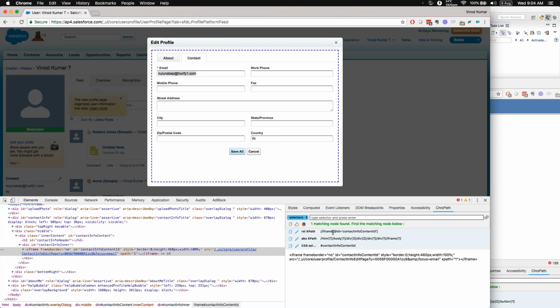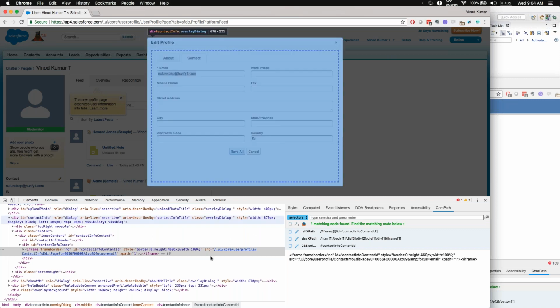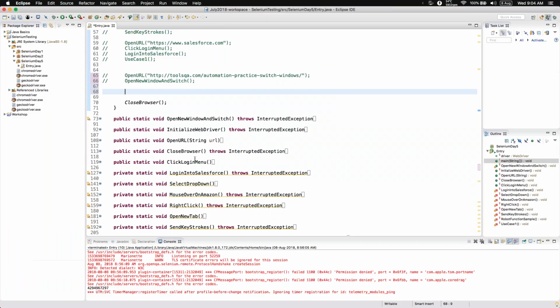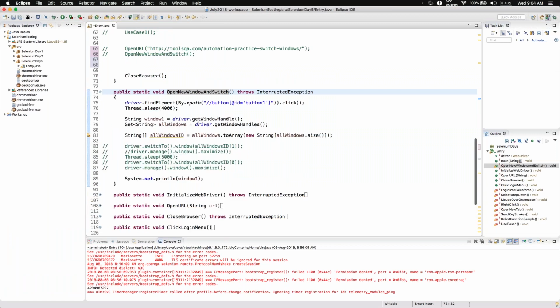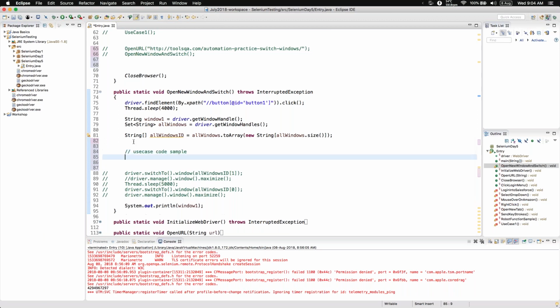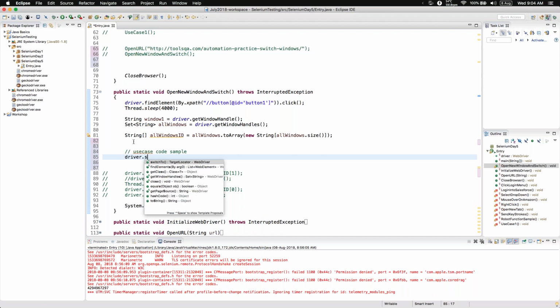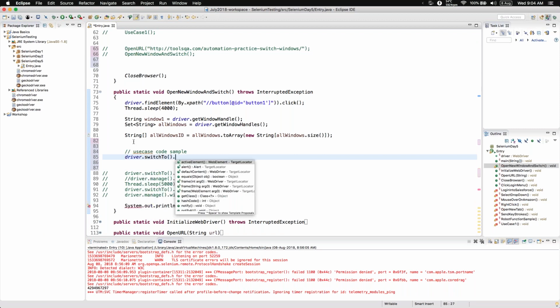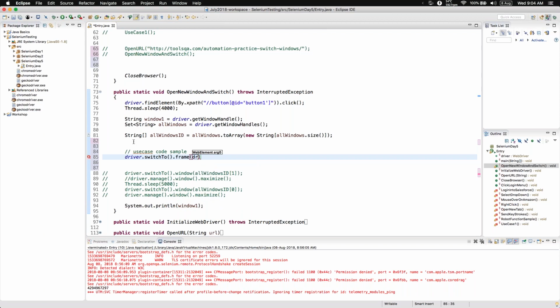Switch to frame of frame web element, it will work. You want to see how to do that, right? Driver dot switch to frame of frame web element is the syntax. Just like we did the switch over here, I'll write it here, a use case code sample. It should be something like driver dot switch to. You have this frame, right? You'll have to get the frame ID. You can call the frame element itself. We can store the XPath of the frame as a web element, then we can call it. Yes, this will work.